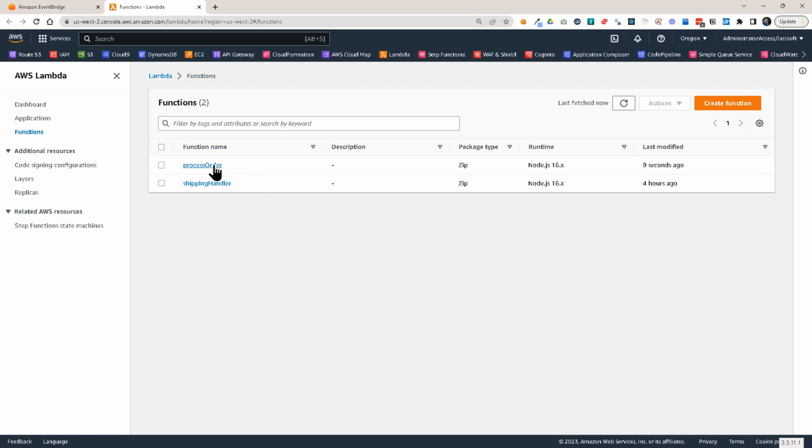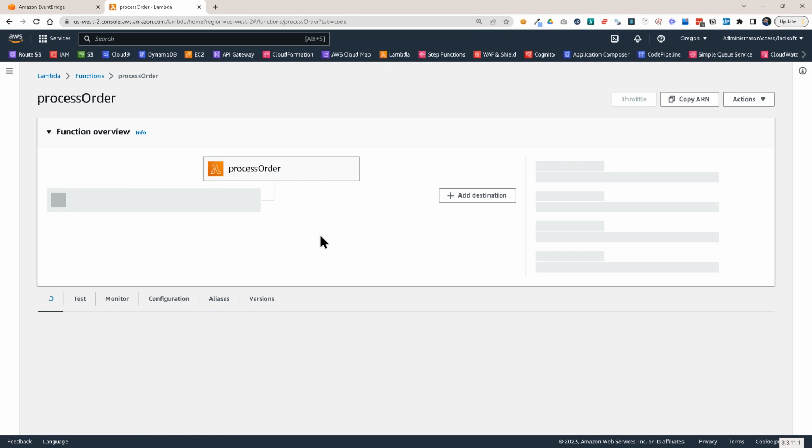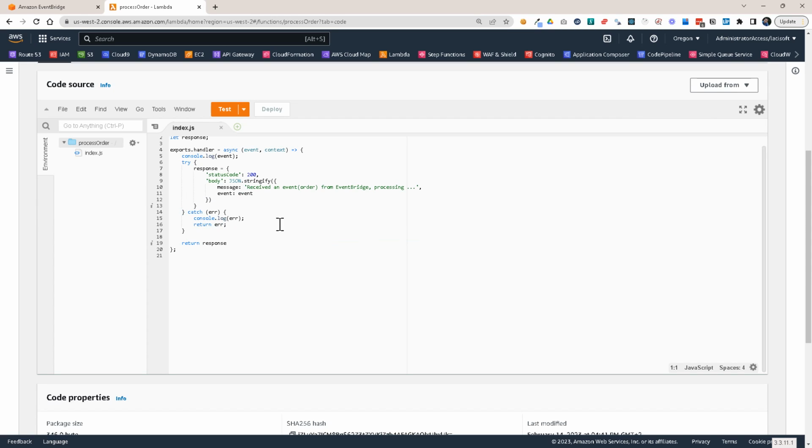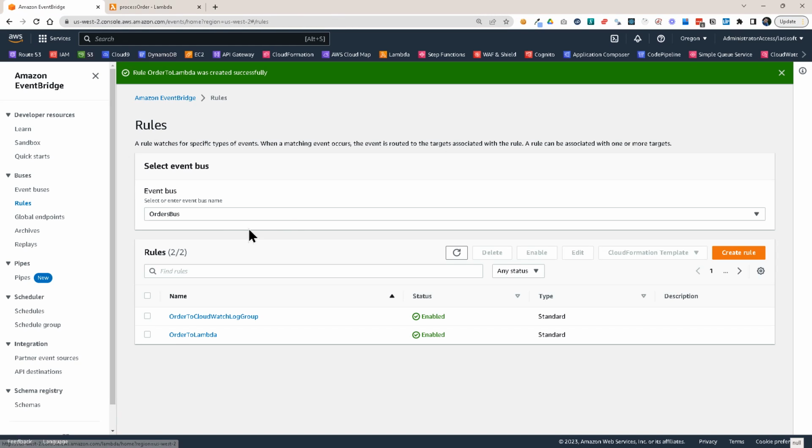So that simulates taking the order, but it doesn't actually do much with it. So it's a very simple Lambda function. Here you have it, it receives the event. This will be the event that is coming from EventBridge. This will be your order. And then it will just return the event and the message that says received an event order from EventBridge processing. So we're simulating this. Okay, so we have 2 rules.